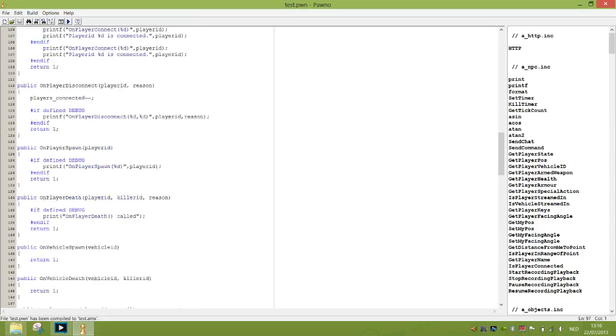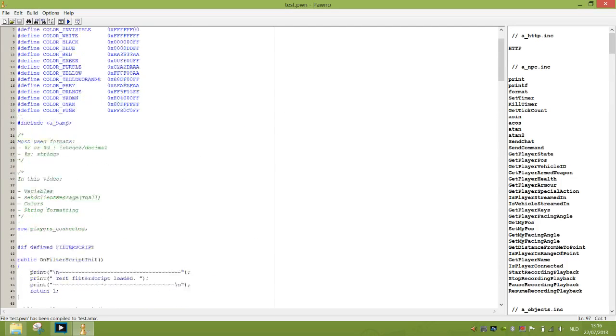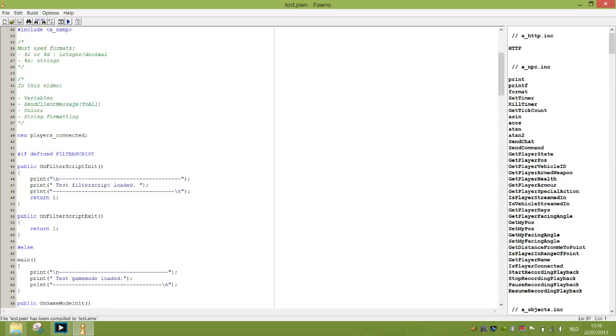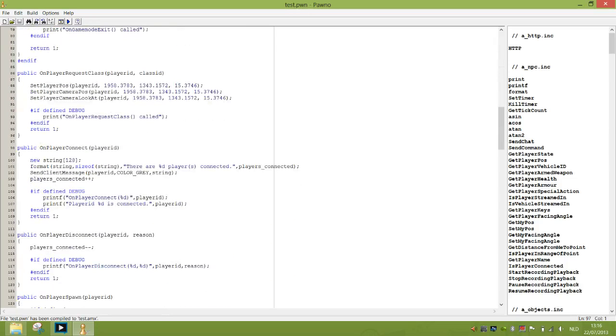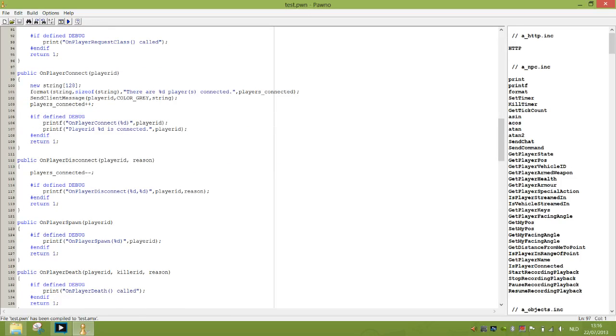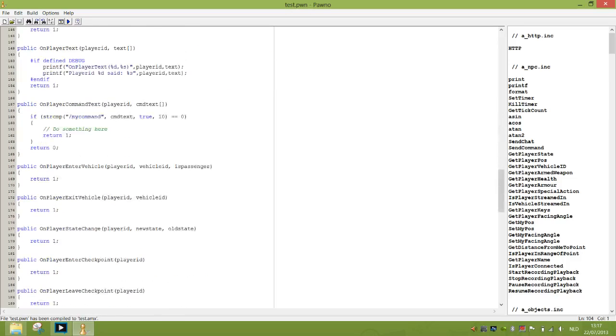Now, string format, yes. Should we test it first or not? Let's first use something like SendClientMessageToAll. Actually, you know what? Let's make a stock. I forgot to explain that.